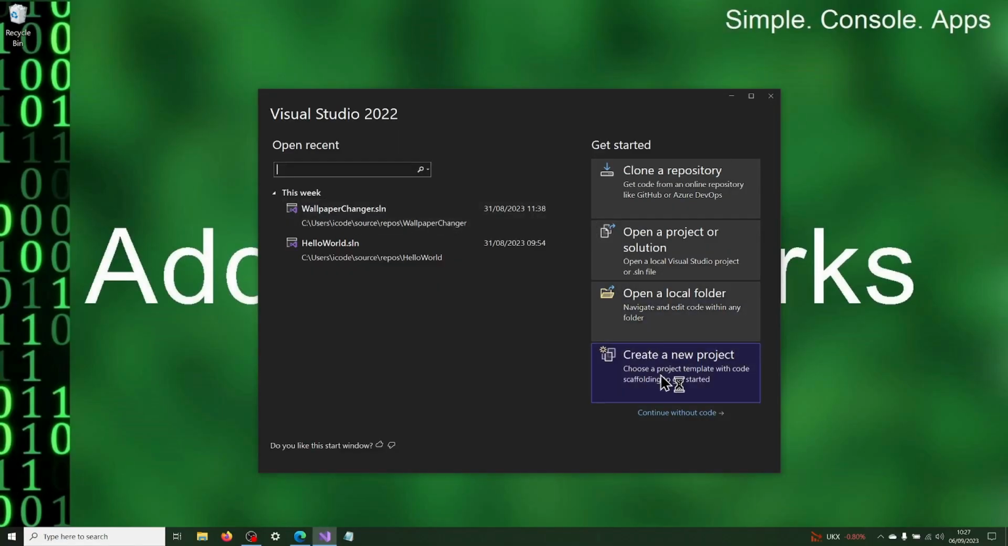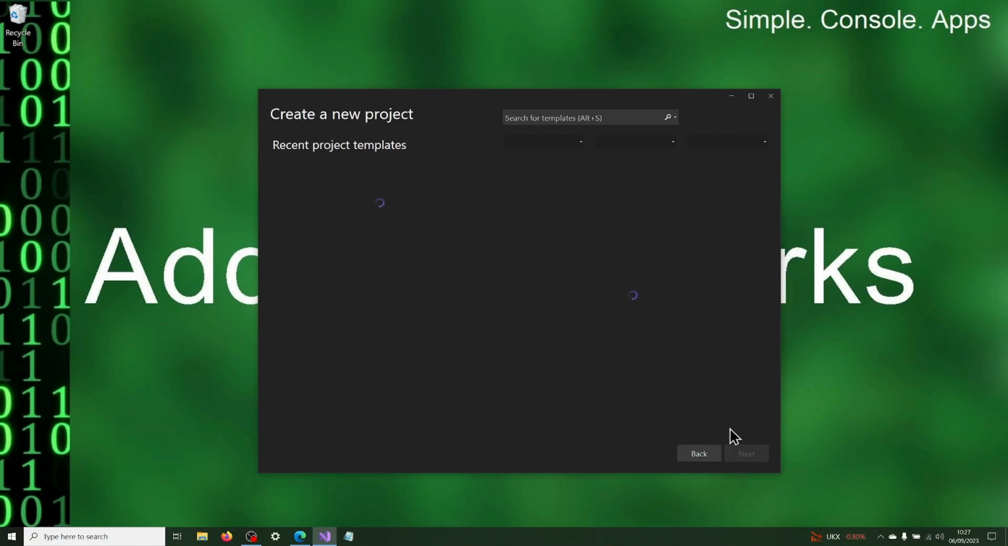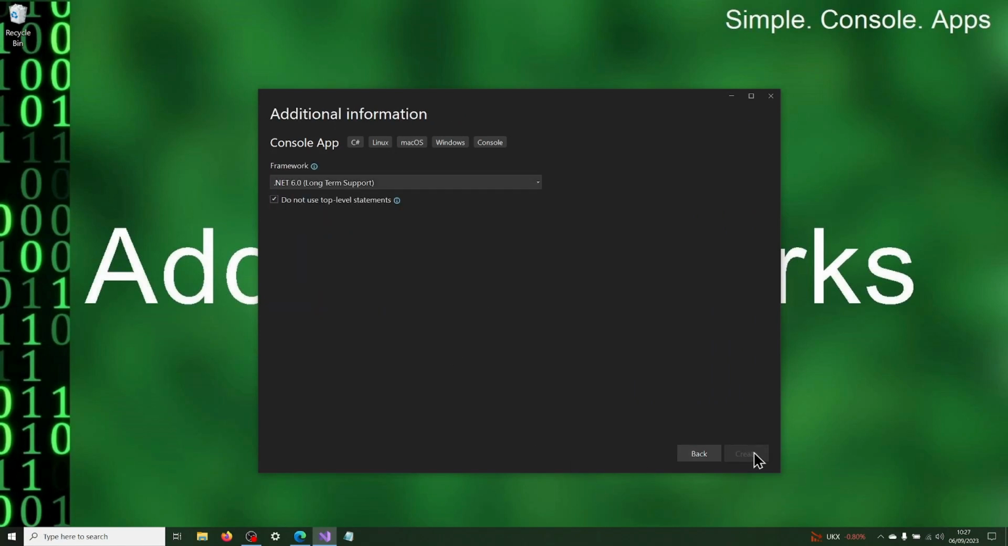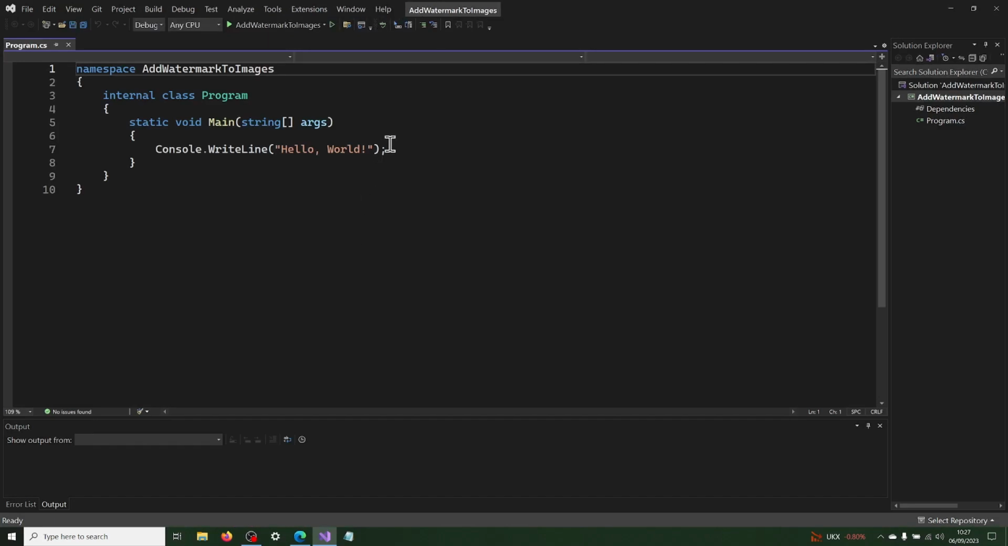Let's begin. Open Visual Studio and create a new console application and name it AddWaterMarkToImages and ensure that Do Not Use Top-Level Statements is ticked. Once the program is created, delete the existing code. Now we are ready to add the code for watermark.